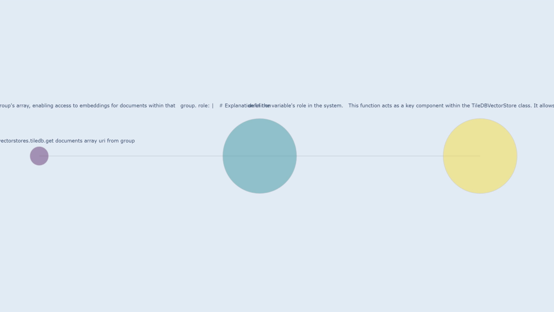Role. Explanation of the getDocumentsArrayURIFromGroup function's role in the system. This function acts as a core component within the TileDB vector store class. It facilitates the retrieval of the URI for a specific group's document embedding array. This URI is critical for efficiently accessing embeddings for documents within that group, enabling various vector store functionalities, such as searching and retrieving similar documents.